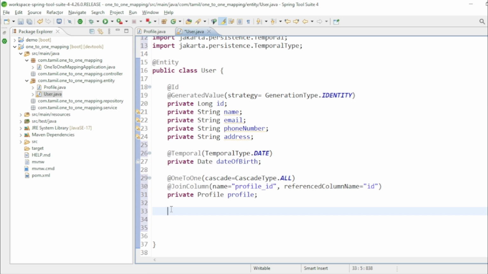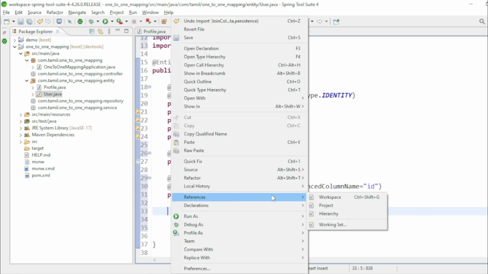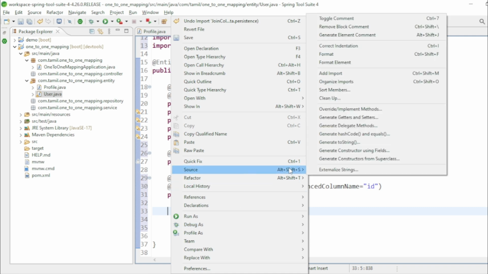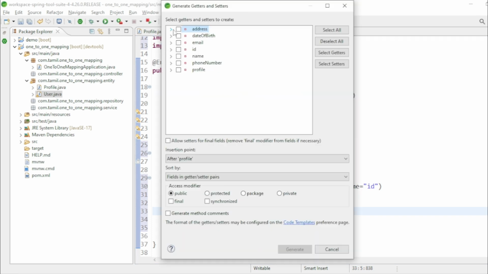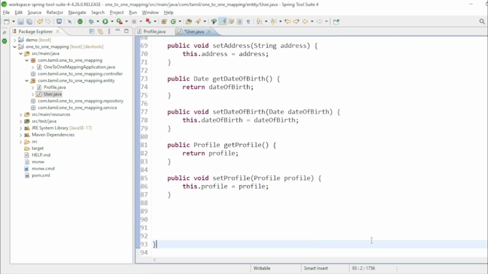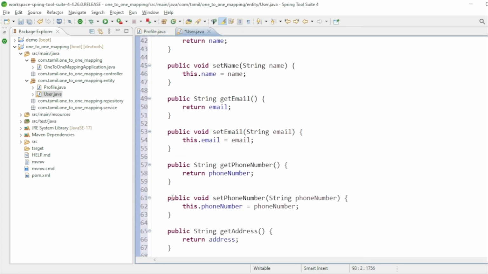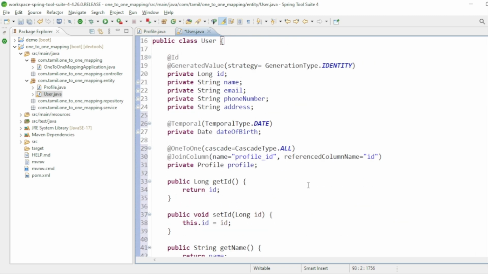Now I need to create getters and setters methods. Right click and create for all the variables, as well as we need to create getters and setters for the profile reference also. So I'm selecting everything here, including the profile reference. So click on generate. Now it is generated, and yeah, we are done with the two classes.